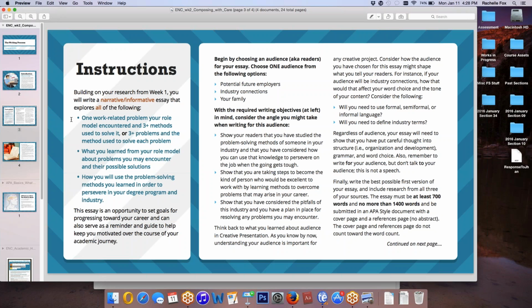Okay, so as you're writing this essay, it needs to achieve three things. You're going to write about that one work-related problem your role model encountered and the three methods used to solve it, those things you researched last week, or the three problems and the method used to solve each problem. If you stop there, you're not done. That's 1/3 of your essay.